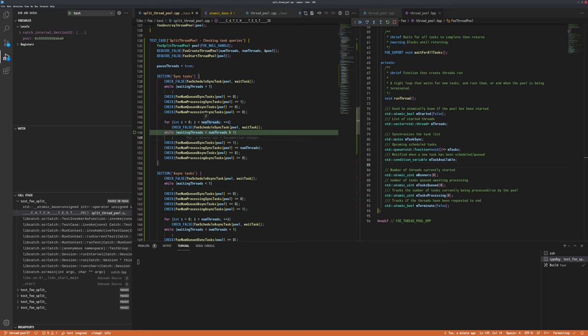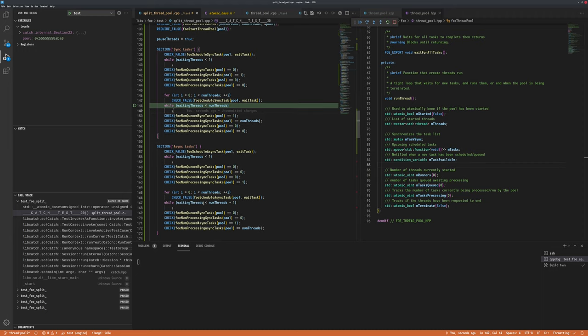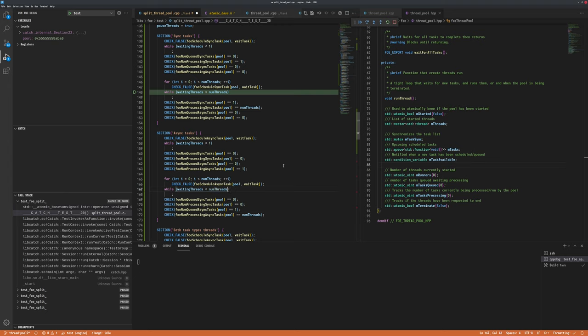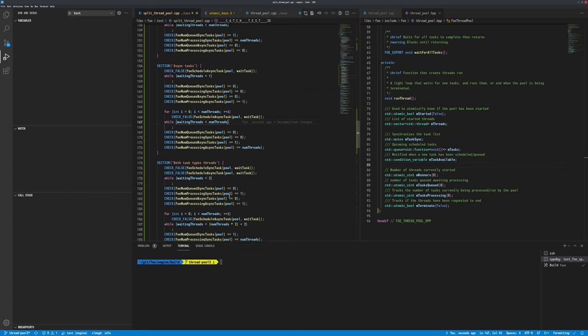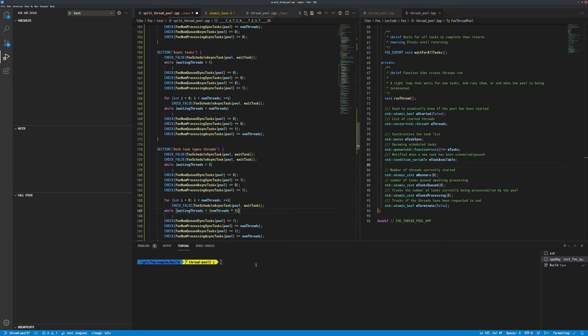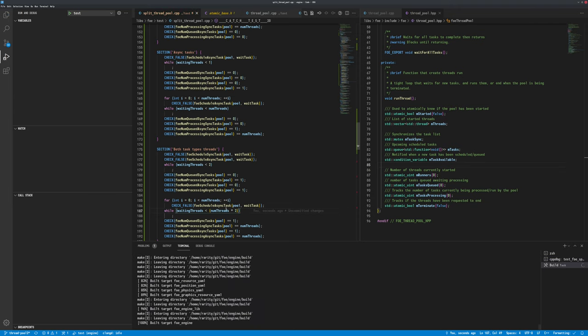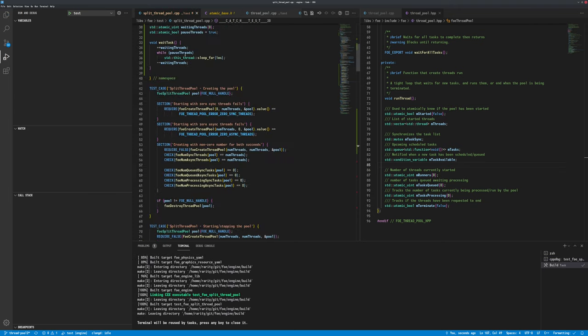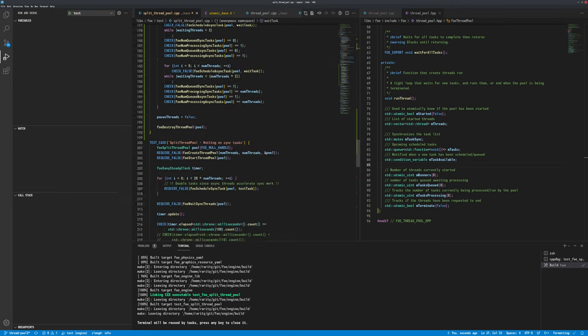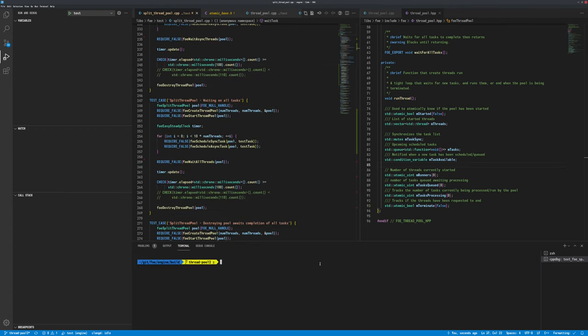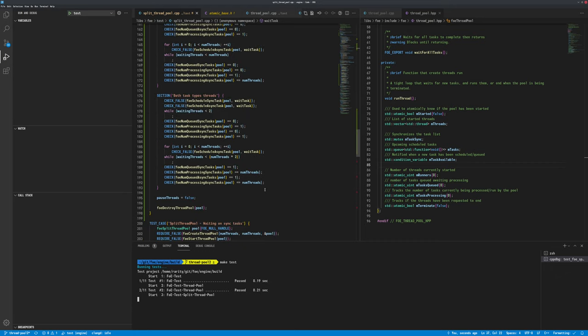Right. While it's less than that, that makes sense. Because it can only be the number of waiting threads, it can only be the number of actual threads we have running. So it would never complete. Not quite.